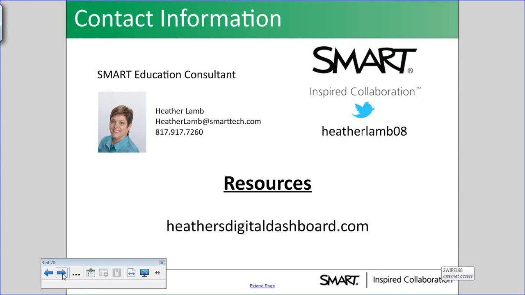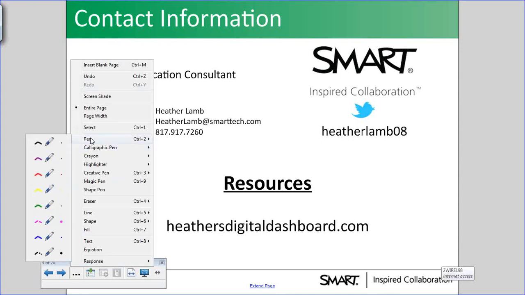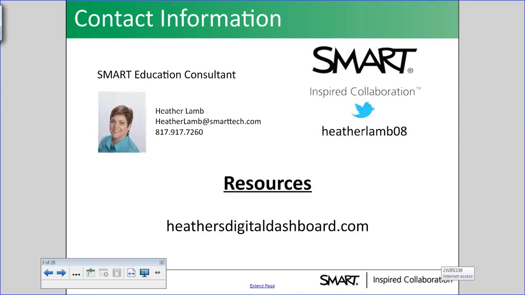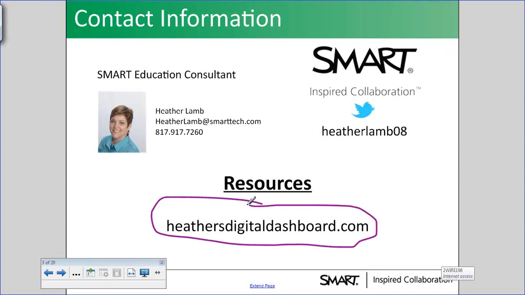I am on Twitter. If you're on Twitter, I'm HeatherLamb08, and I post my resources and other resources in my digital dashboard. I've updated it just a little bit to include some of the new training resources. If you're familiar with the Smart Learning space, you might see a new name called Course Park. It's actually all one and the same, but the Course Park piece is new.